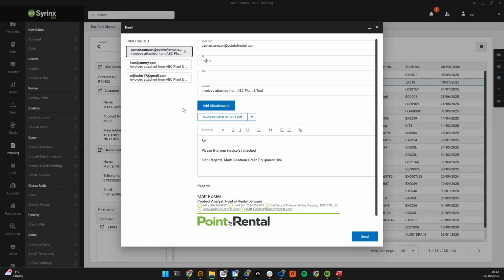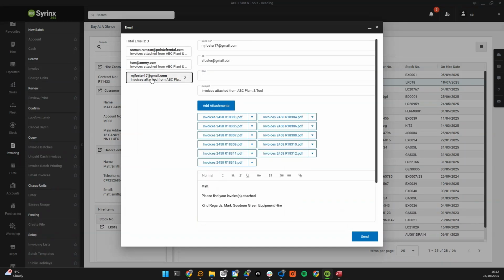So out of the batch of invoices that I had there were 3 customers, and you could see that for this one, there's just 1 invoice there. You can see for this one, there's 1 invoice. However, for this one, there are a number of different invoices here.